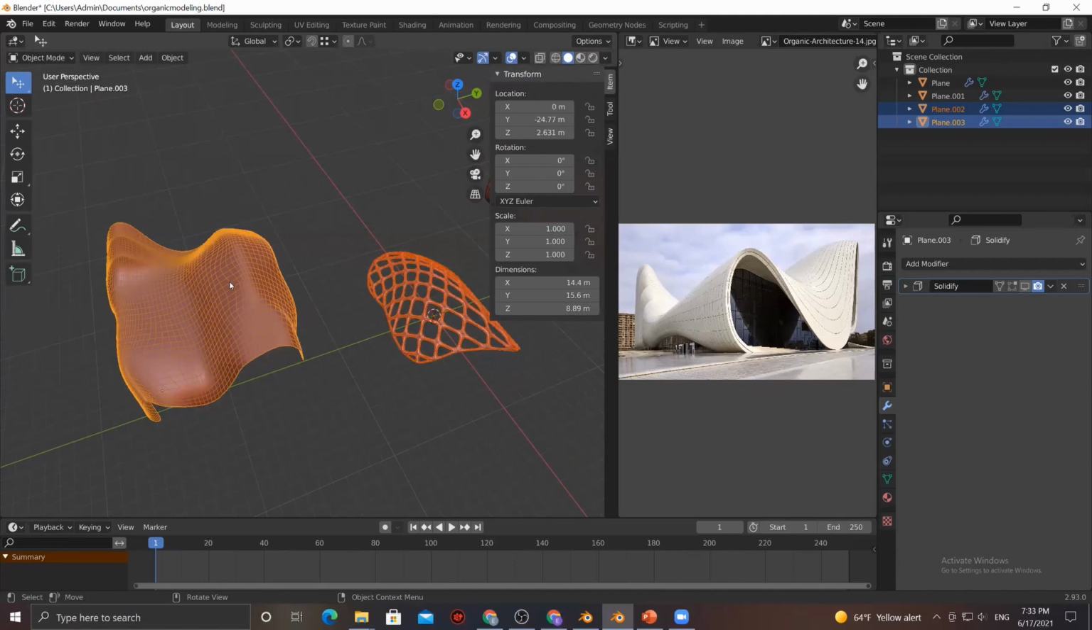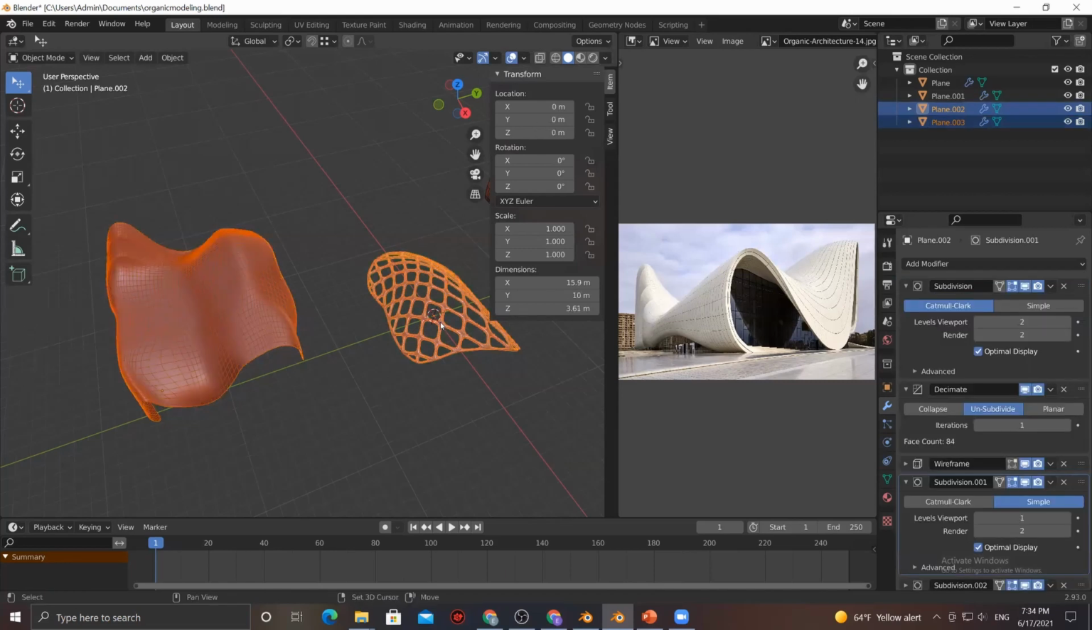Basically, we want to make sure that the object that has the modifiers is the one we're trying to copy from. We're going to try to copy this modifier stack onto another object. So I'm going to select this one by holding Shift. As you can see, this one's orange, this one's yellow. The yellow one is the active one, the one that holds all the modifiers right now.